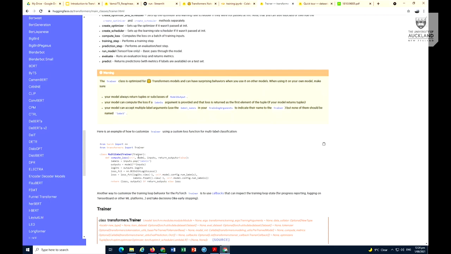So this is more like a multi-label trainer, but you subclass it with the main trainer class. In their trainer, they also have this function compute_loss. So what you basically do is override that function here.